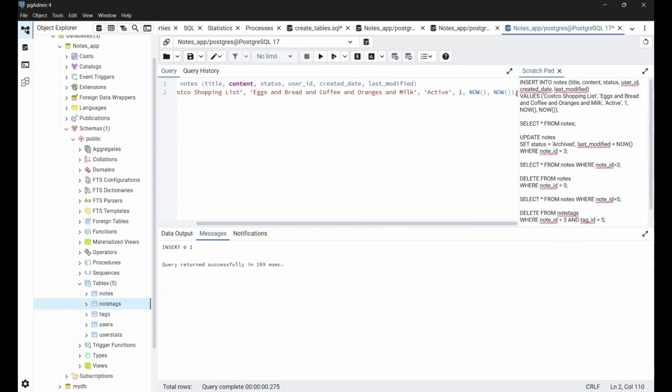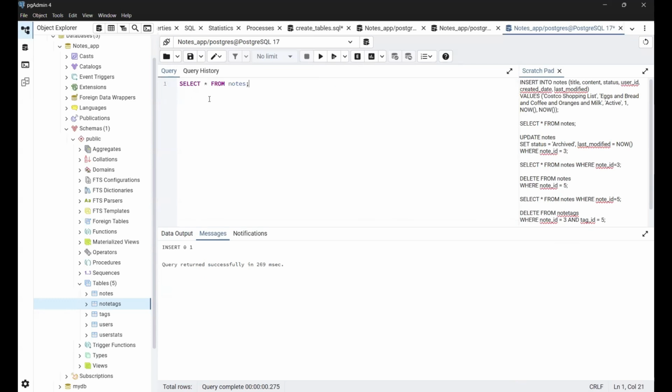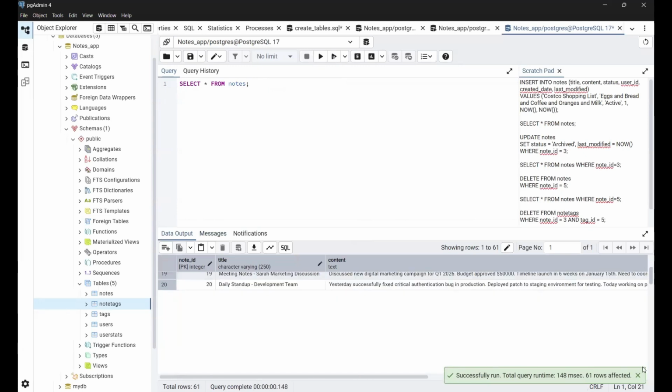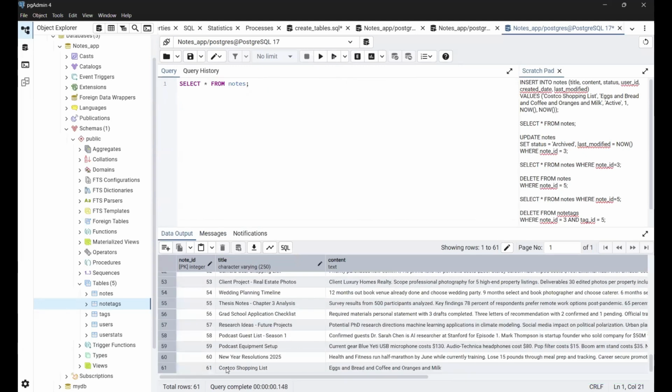Now let's run a quick select statement to check if our insert operation worked. As you can see, if we run this and scroll to the very bottom, right here, you can see Costco shopping list, eggs and bread, and coffee and oranges and milk. So that's that. The next one is the update query.